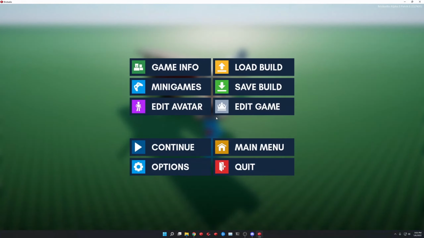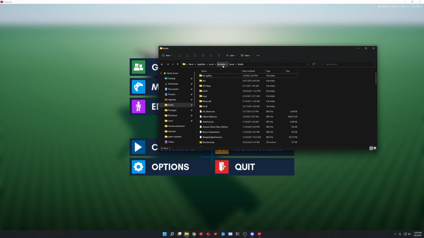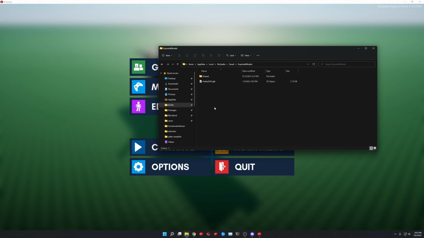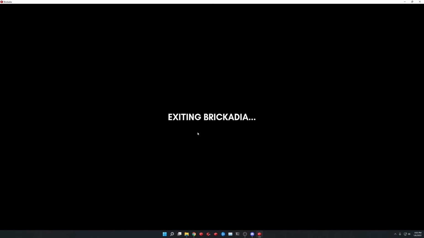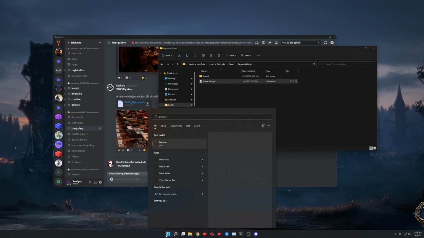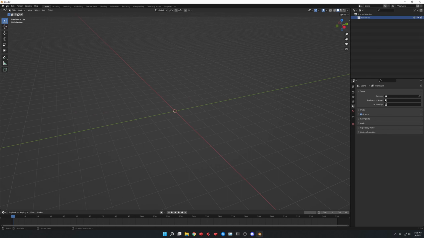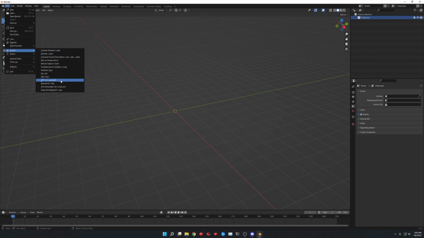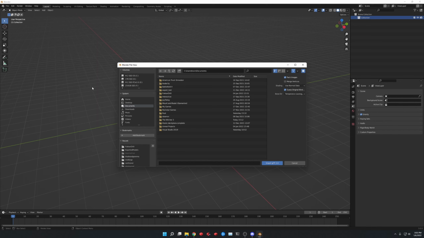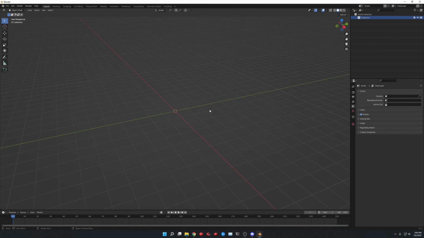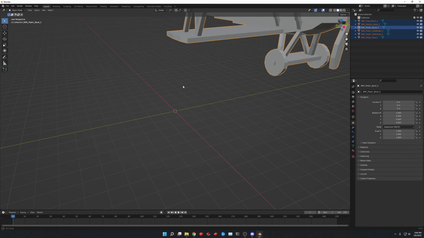Okay, and so if we check in our Brickadia folder, saved, exported models, and there it is. So now I'm going to take it over to Blender. I'm going to delete everything that's in here by default. Go to File, Import GLB. And I'm going to go to my exported models folder and pick that up. Default settings should be fine.